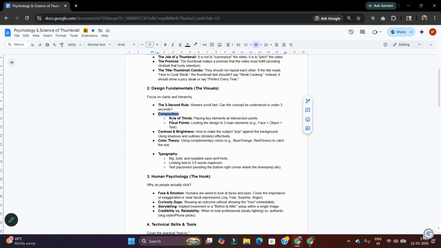Next, composition. We have, not two, I would say 4 to 5 things in these fundamental design fundamentals. Number one, I said within 3 seconds it has to be stopped. So it can be mystery driven, it can be clarity driven. There should be something in your thumbnail which would raise a question in their mind. Only then they will stop. Right.